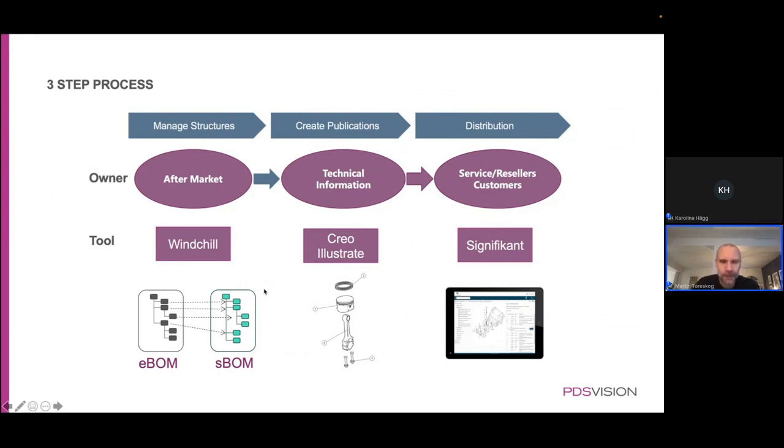The second step is to leverage the service bill of material and define the illustrations, where you add callouts and notes and so on. Then what we do is publish the service bill of material to a web-based aftermarket portal called Significant, where you can browse, search, and buy spare parts and access documentation and so on. So that's the overview.